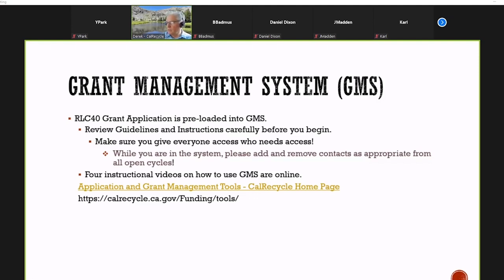We're still in the development process, but the timeline is November 2025 to roll out GMS as part of the first systems that roll out. So more to come on that, but just so you know, that's coming.